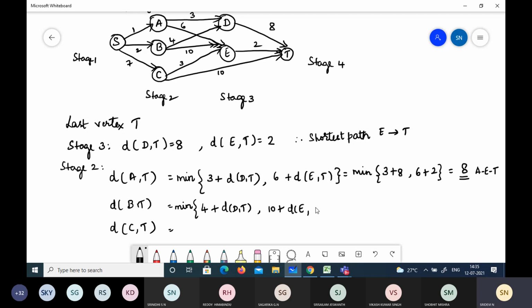Distance of E to T. Okay. So minimum of 4 plus 8, comma, 10 plus 2. So it is 12. Either of the paths I can take. Either from B to D and then to the terminating node, or from B, E, T. Both cost the same thing.